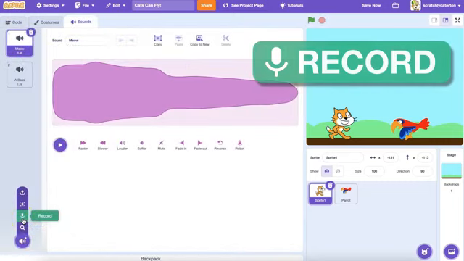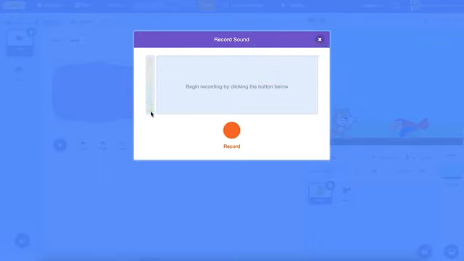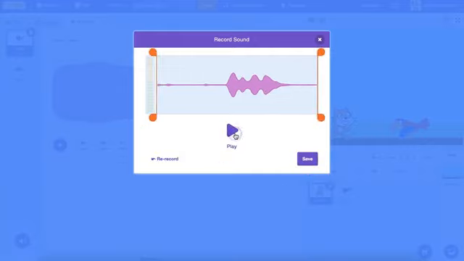To record a sound, choose Record from the Sound menu. You can see the audio meter here on the side, registering the sounds that it's hearing in the room. And when I'm ready, I'll hit the Record button. Let's fly! I can check it out to see what it sounds like.